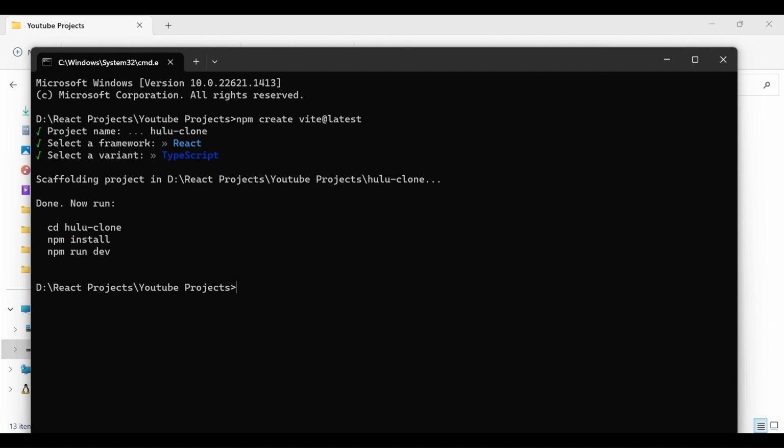If you go with React, creating the React app using the command create-react-app will take a long time to add all the dependencies and everything. But in this case, it's quite easy and quite fast. Then go to your project folder by typing the command cd hulu-clone and enter. So now you are in the project.